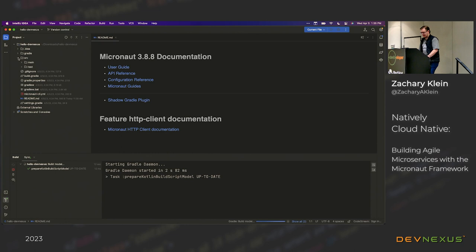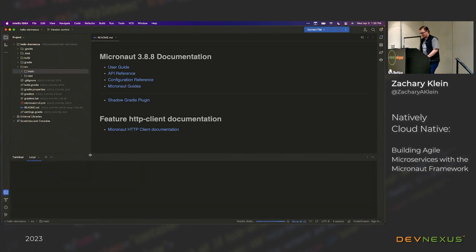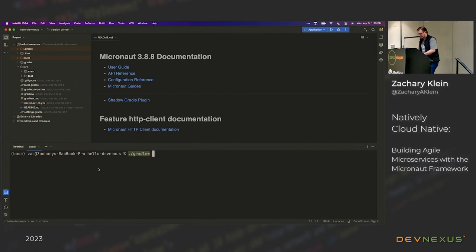And I'm just going to go ahead and start up the application first. So I'm going to go down here to the command line, and I'm going to run gradlew, which if you're not familiar with Gradle, that's the Gradle wrapper script. And I'm going to run it with the dash t flag, which means that when I make changes to my source, the application is going to be reloaded automatically.